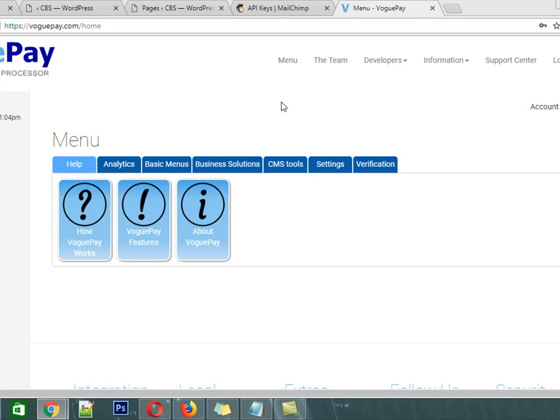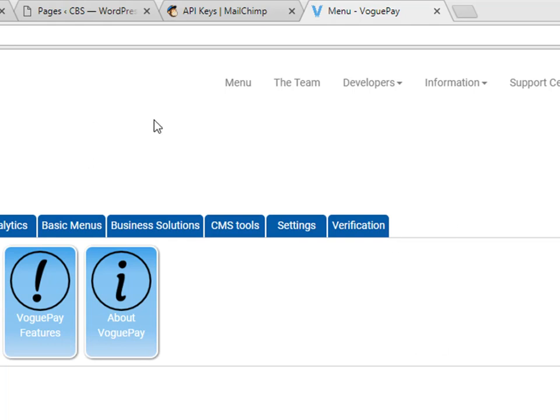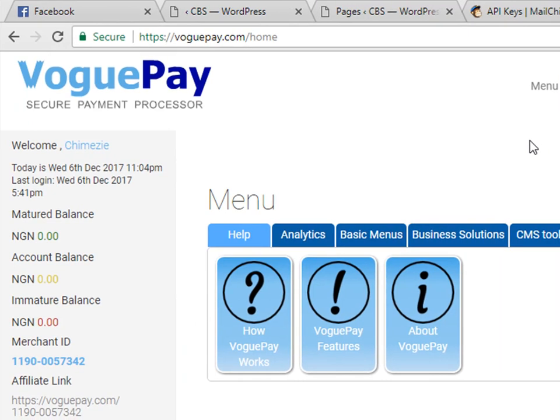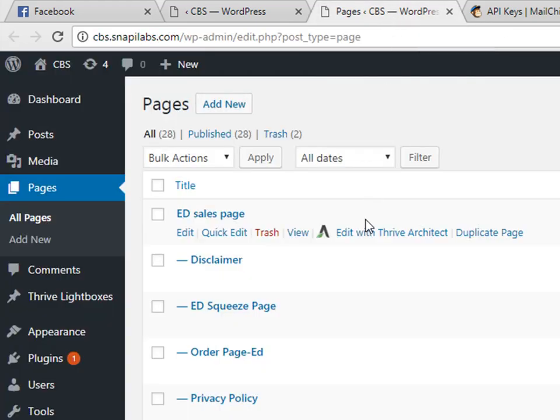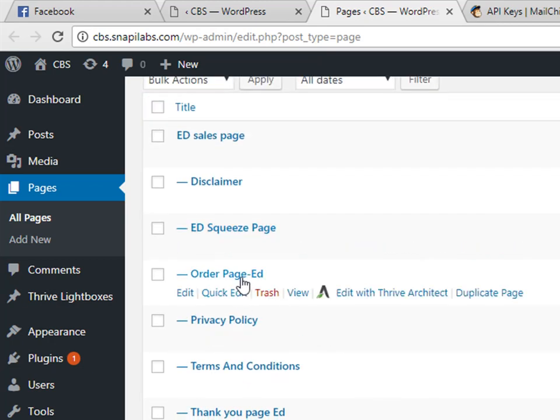So when you create your Voguepay account, this is the dashboard of my own account. That's my Voguepay account. When you're done creating your Voguepay account, and you've done all necessary confirmations for the account, then you come back to your WordPress website, and then you come to the order page. The order page is where you have your payment buttons. So you come to the order page, and then you click on edit with Thrive Architect.